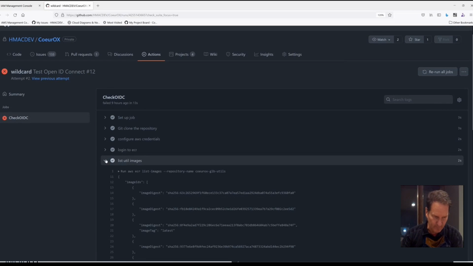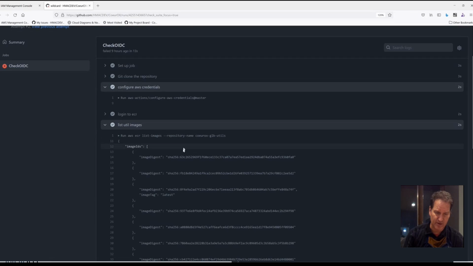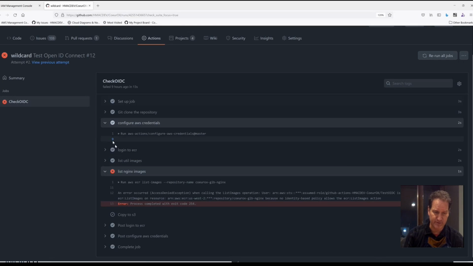set up the job, clone the repository, configure the AWS credentials. So this is executing that command to AWS configure. So it said, yeah, you're good to go. Your claims matched how I'm configured, so I'll let you go on. We log into the ECR, all good. I list images. These are all the images that are in that repository that I've configured. Awesome. Things are just flying. We're rocking, we're rolling.